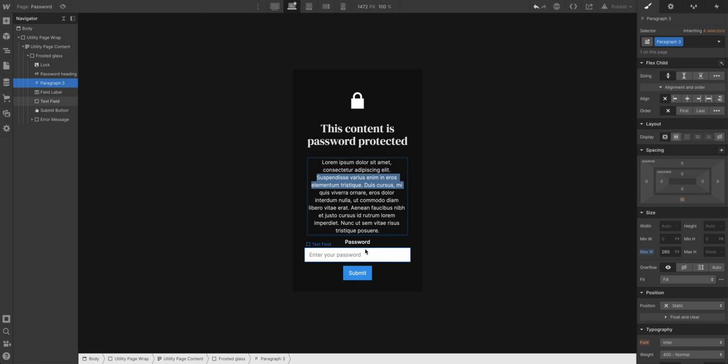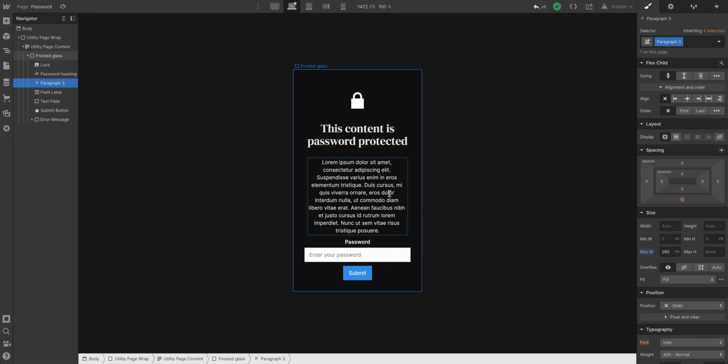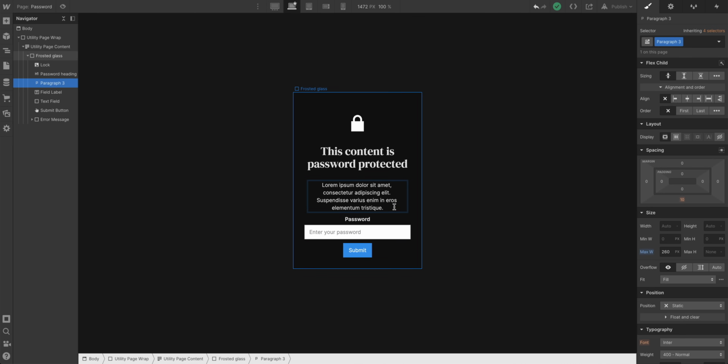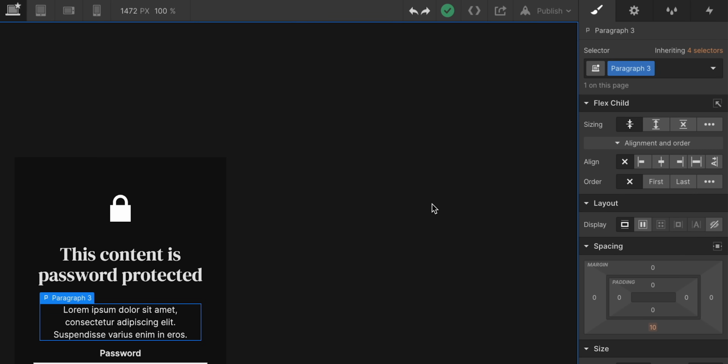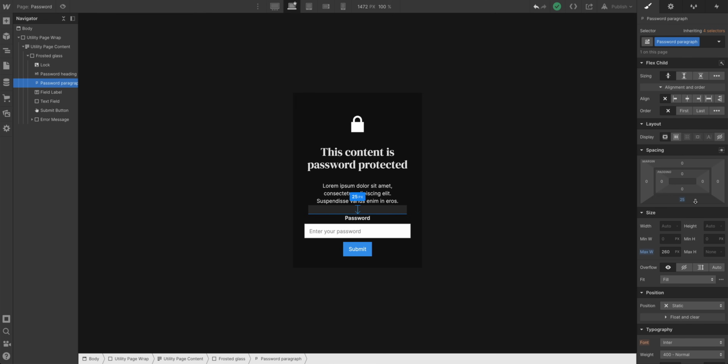Let's delete a bunch of this extra text here. Maybe put some of it back and stop right here. We have a few lines. Maybe right here. Let's rename paragraph 3 to password paragraph. And usually we'd set constraints on the parent element, like the frosted glass. But because we don't want to affect both pages or make any changes that are going to negatively affect our other page, we're setting this on password paragraph. Let's add some margin, 30 pixels here as well.